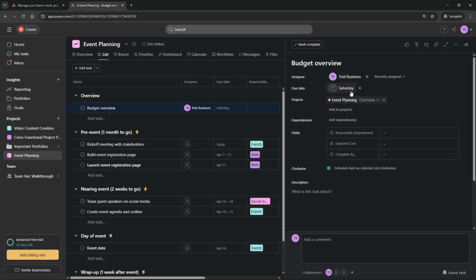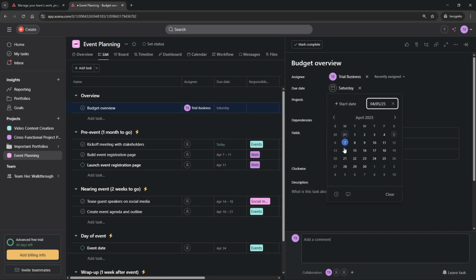With your due date selected, it's time to make the task recurring. You'll notice beneath the due date there's an option to set to repeat, or simply repeat. Click on this drop-down or link. This is where the magic of recurring tasks happens.